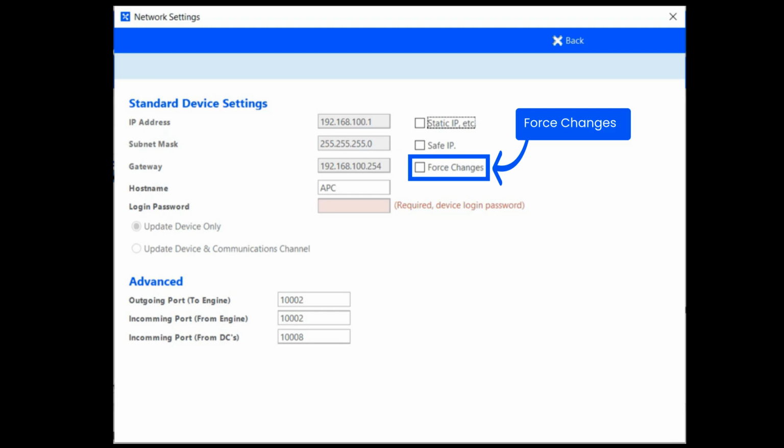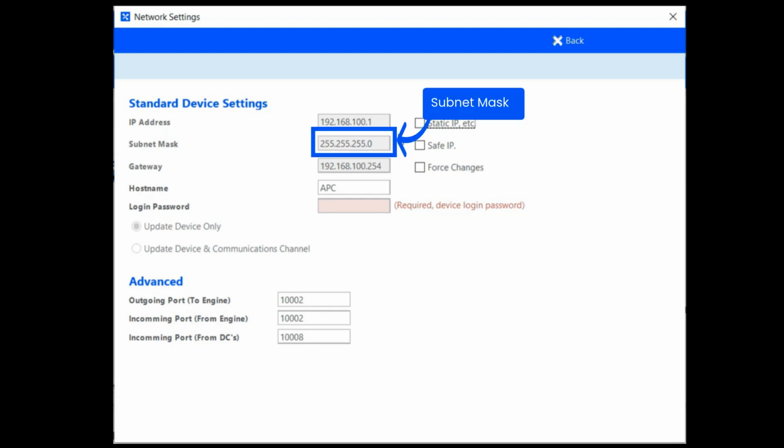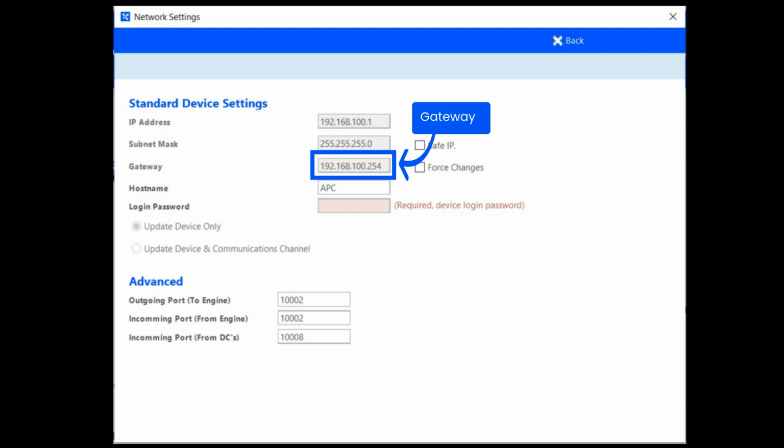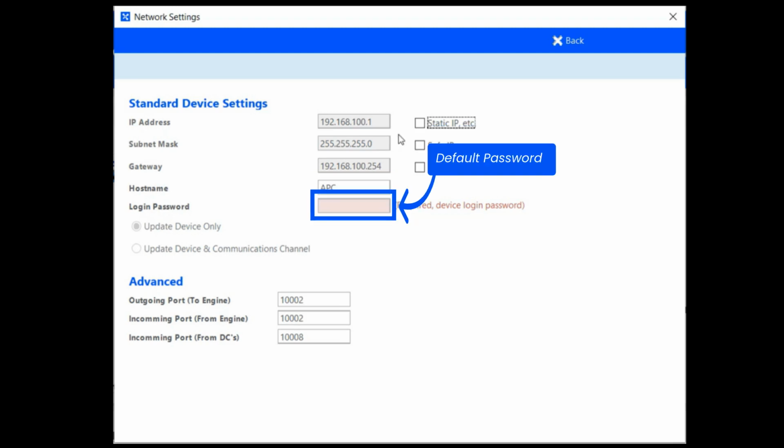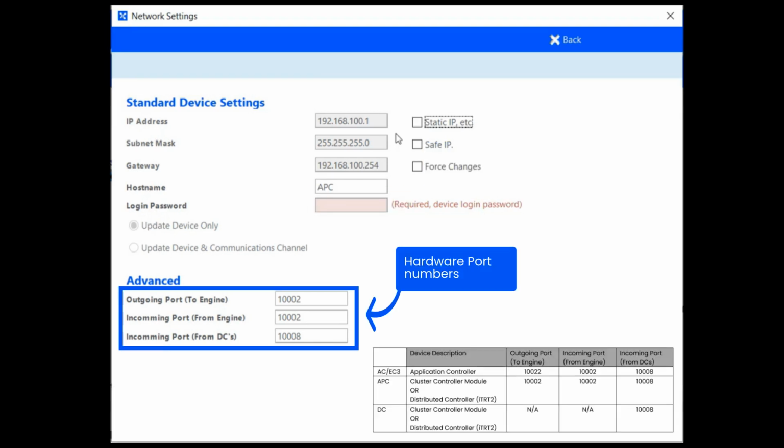Force changes is only used when a standard change cannot be performed. Here you will enter the subnet mask for the controller, the gateway, and a descriptive name for the controller. Enter the default login password. We recommend you change the password for added security. Take note of the port numbers for each type of controller.